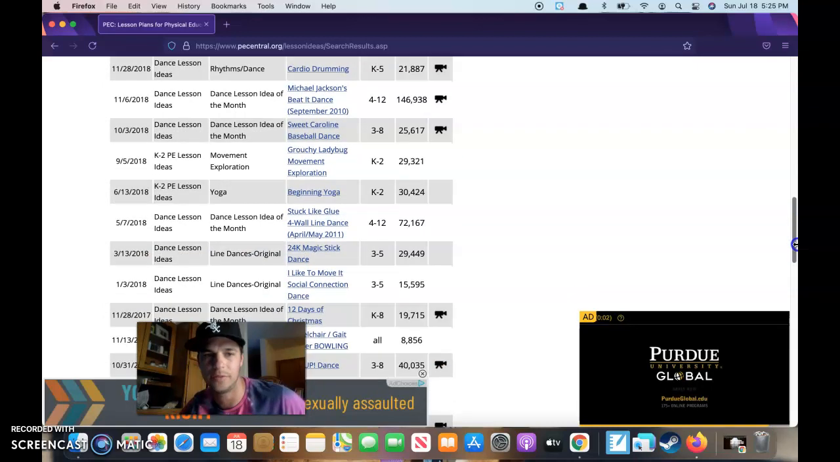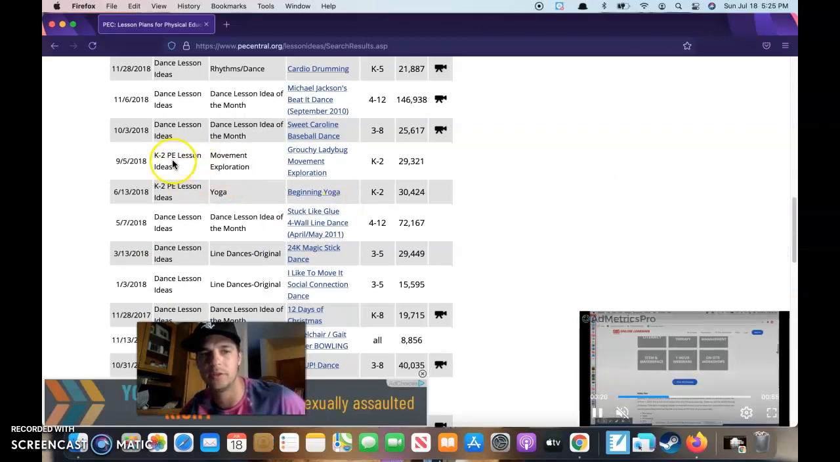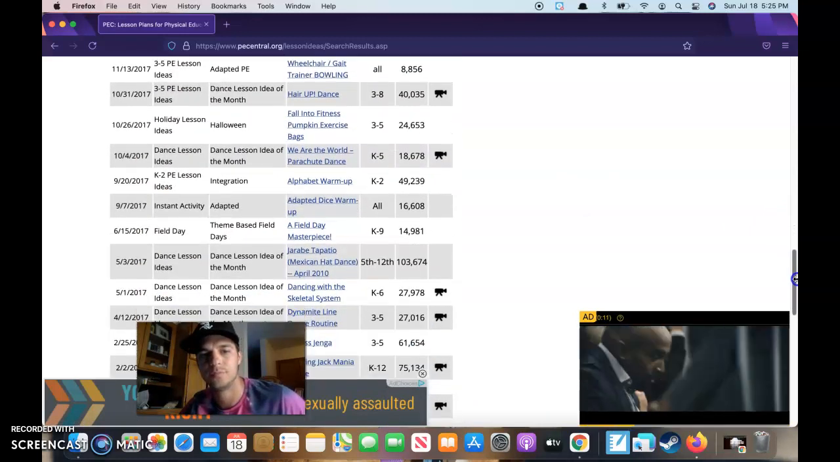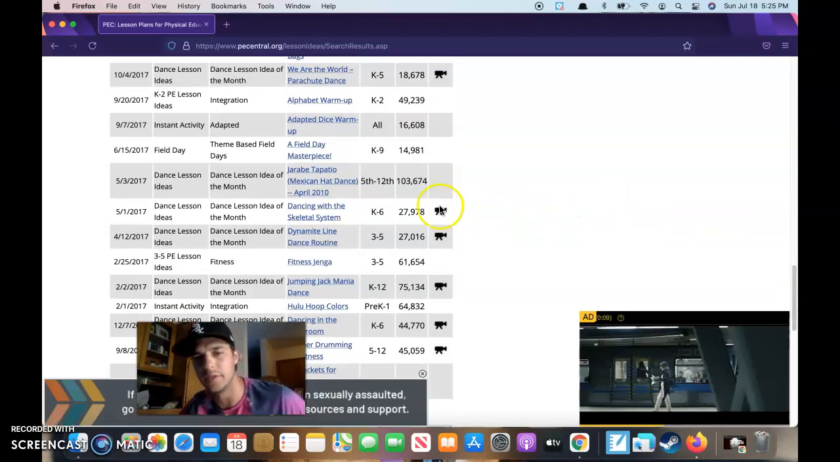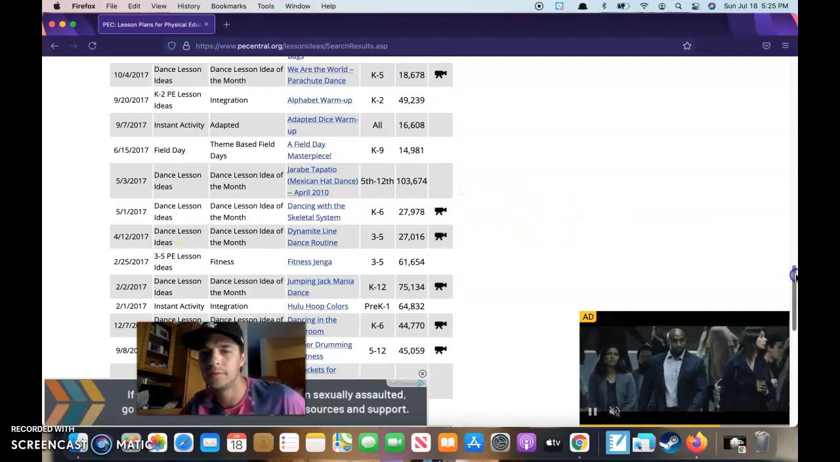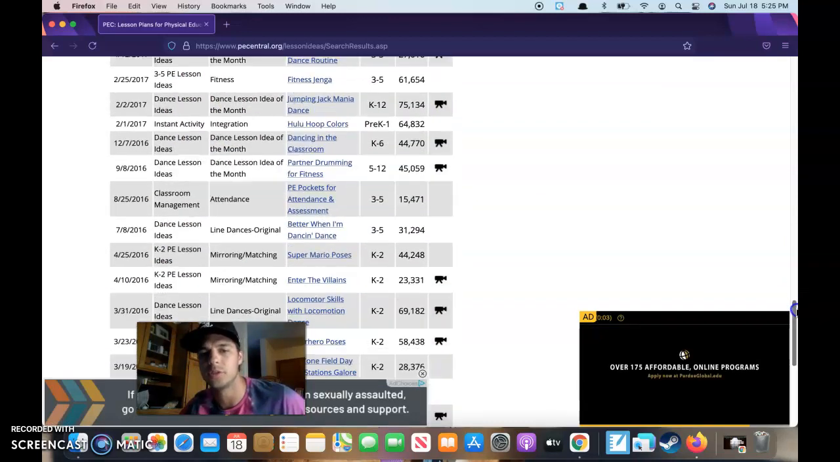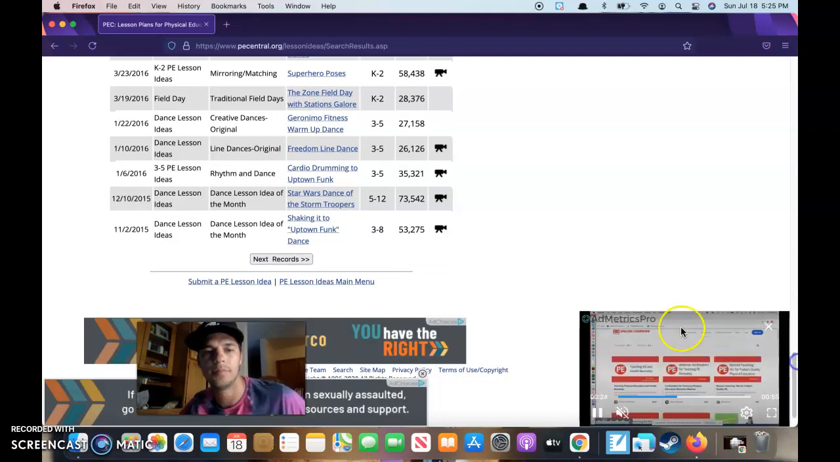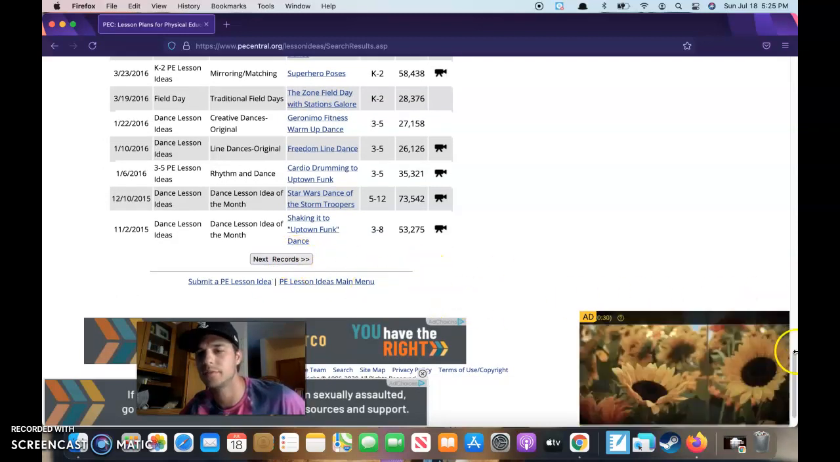Yeah, just tons of stuff here. Movement exploration, lesson plan, yoga. And like I said, these icons before, those are the ones with videos. Others will just explain. Have the lesson plan written out. Yeah, just tons of stuff.